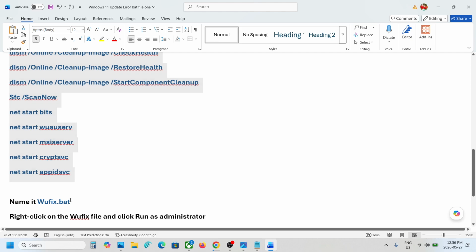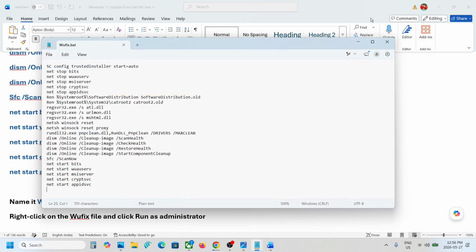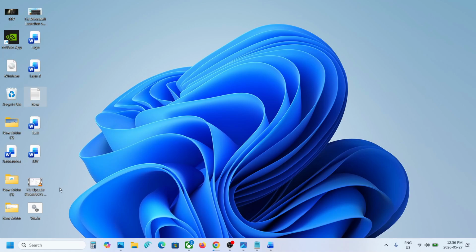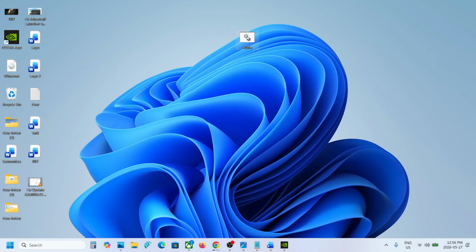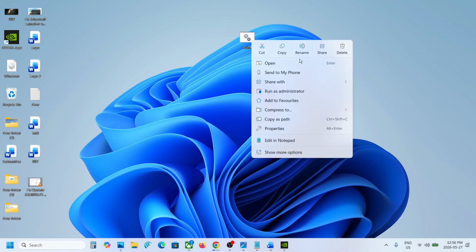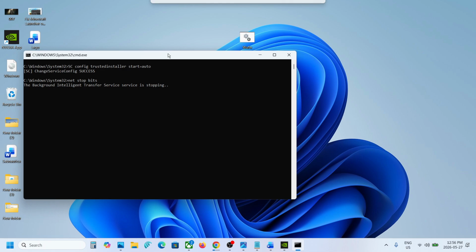You can name this file as wuauserv.bat file and then click on save. Go to desktop. Here you can see the bat file, so make a right click on wuauserv.bat file and make sure that you run this as an administrator only. Click on yes to allow and let the process complete. Now this process will take some time.